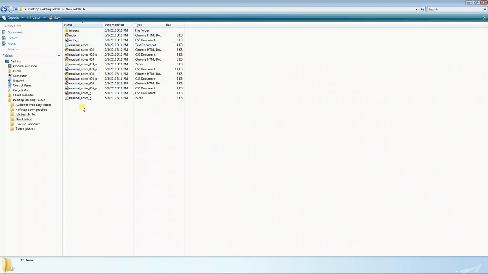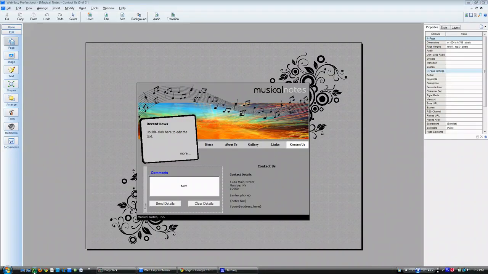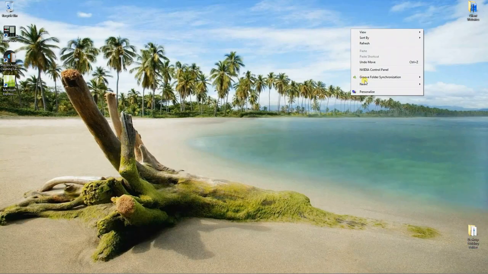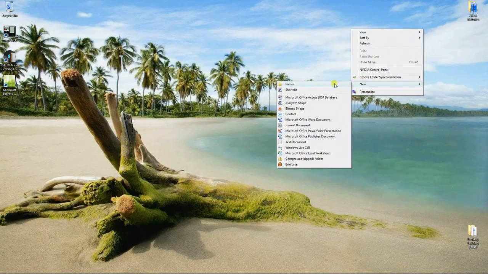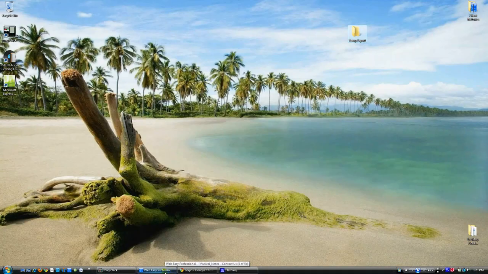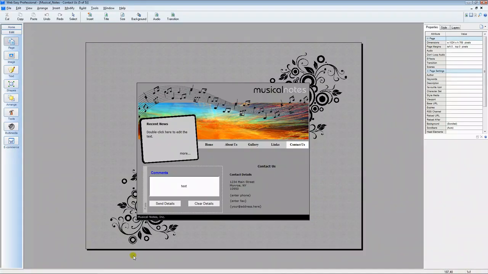Before we start, I recommend making a temporary export folder on the desktop to make uploading our site quick and simple. Once that's done, we can go into the WebEasy program. Let's quickly go through all of the pages in our document to make any last-minute changes and clean things up a bit.